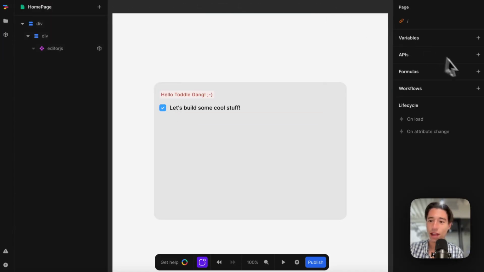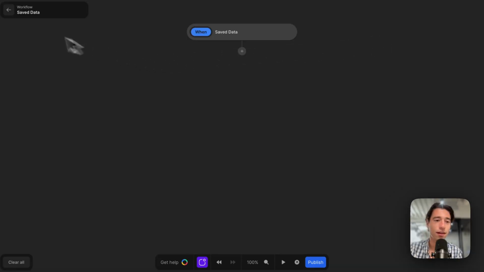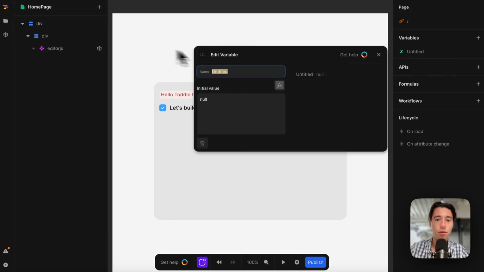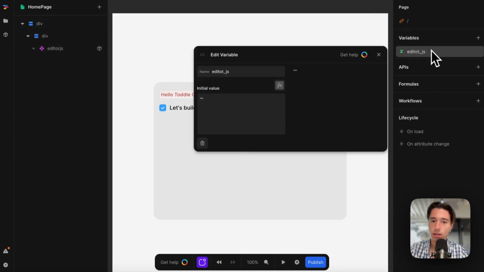Let's see. Does this package come with variables? No, it doesn't have variables. Interesting. So I can go to save data technically, and let's see if my theory works. I could go on the canvas and create a variable called Editor_js. I'm just going to make this an empty string.